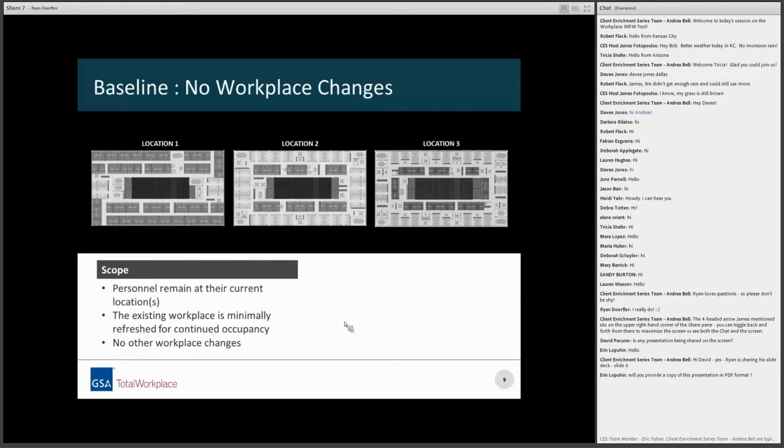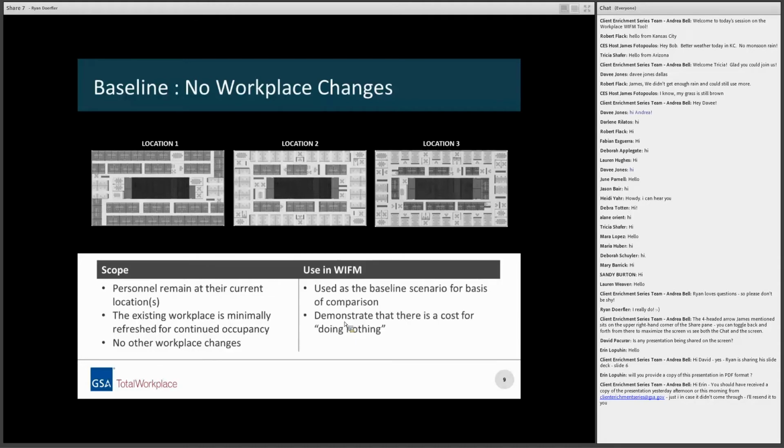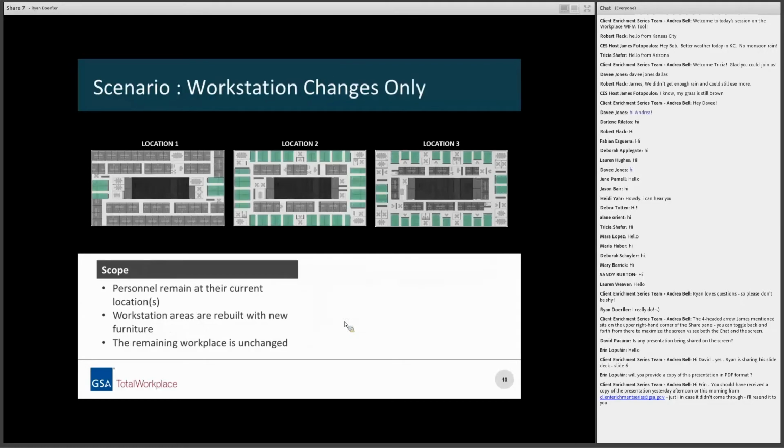Because the workplace isn't changing, but we still want to see the cost impact associated with the continued occupancy, WIFM will provide a rough order of magnitude tenant improvement estimate associated with minimally refreshing that space. And we're not just talking about the offices and workstations and even the meeting rooms. We're also talking about the rough order of magnitude estimate associated with minimally refreshing the special spaces as well, such as the SCIFs and the server rooms. Now, this is used by WIFM as a baseline for the comparison of the other scenarios. And as it says there, it really is demonstrating what if we did nothing and what is the cost associated with it, as well as obviously the space doesn't change.